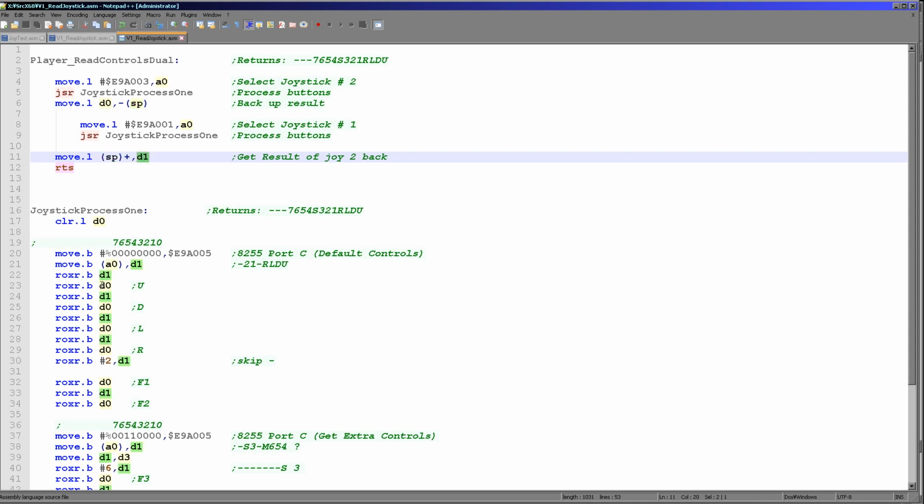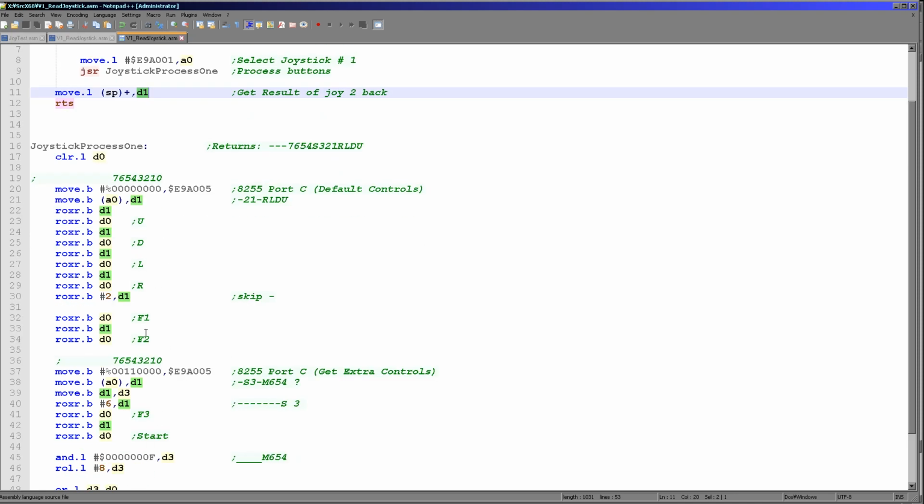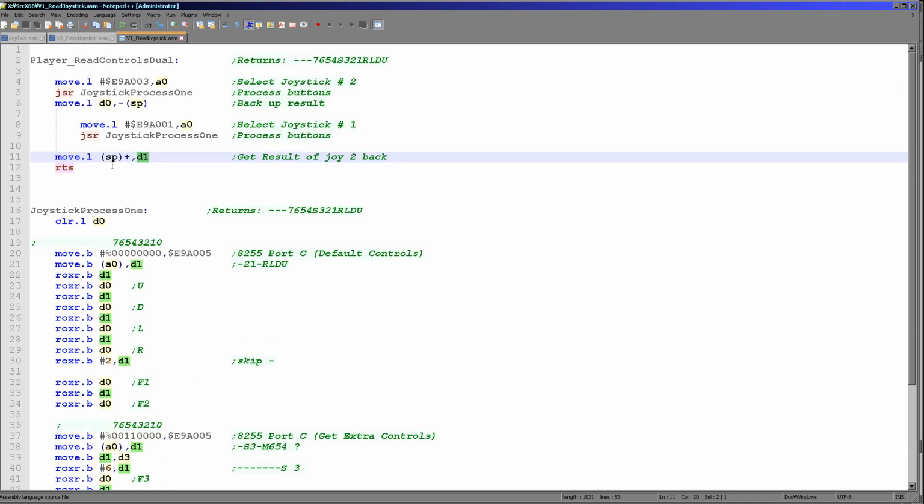And the reason we're doing that is because D1 is actually used here. Now alternatively we could have replaced all these D1s with a D2 or something to mean that we didn't need to use the stack, but that's the way I decided to do it in this case. So the first stage is selecting the port that we're going to read our data from.